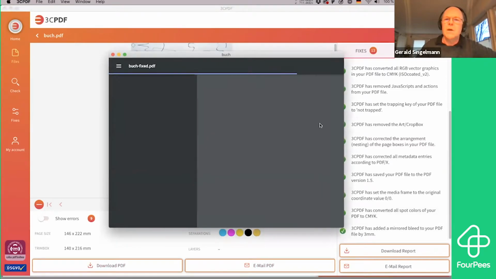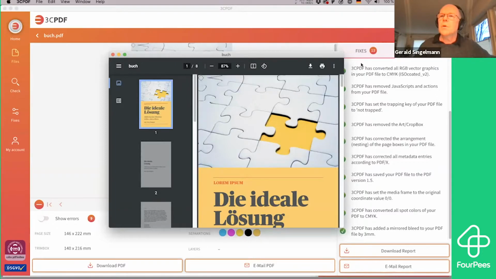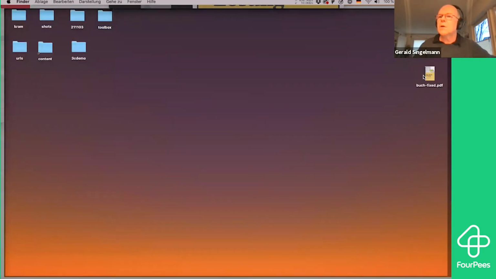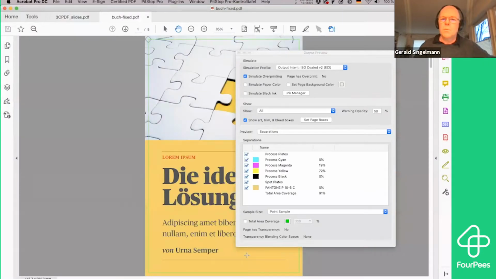And if I download that, put it on the desktop and have a look at it in Acrobat, you see this is CMYK, and you see the bleed was added in 3 millimeter widths, as said.